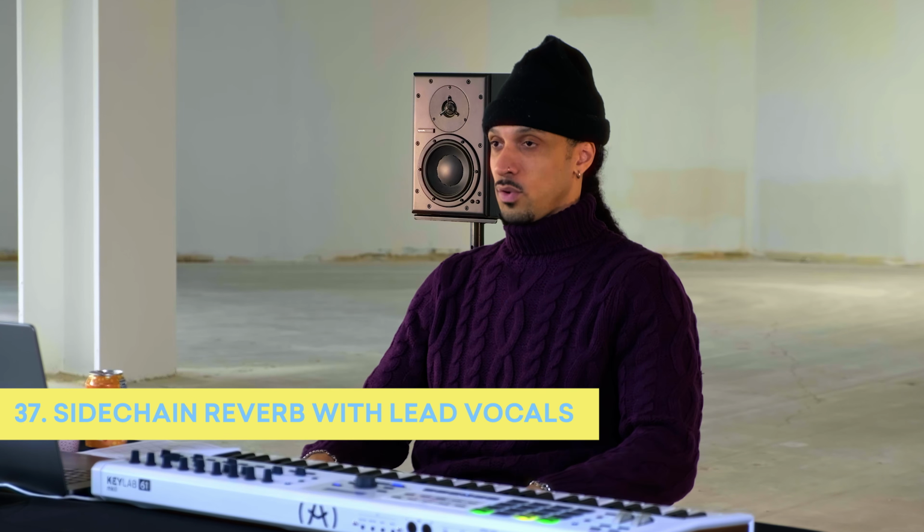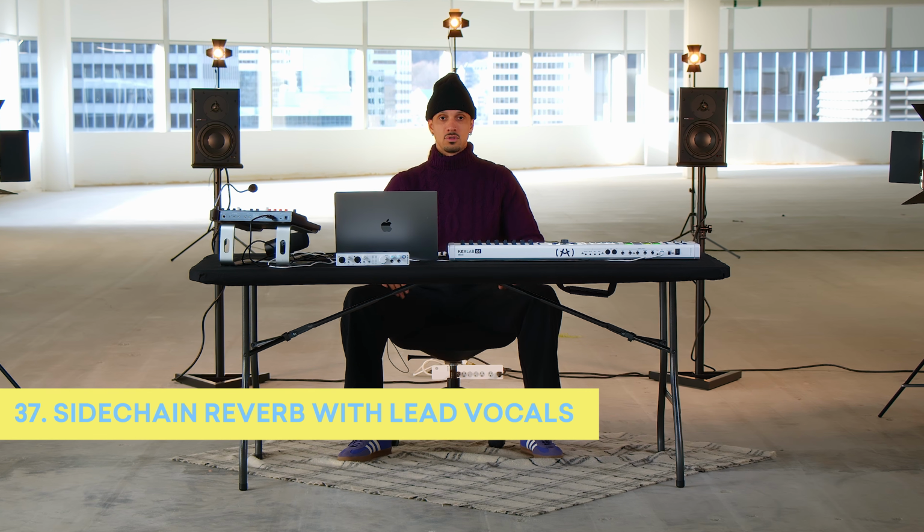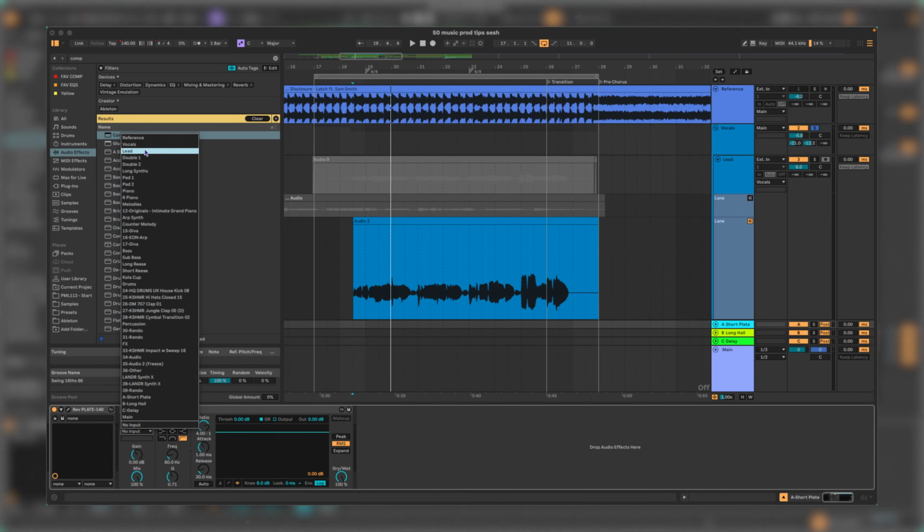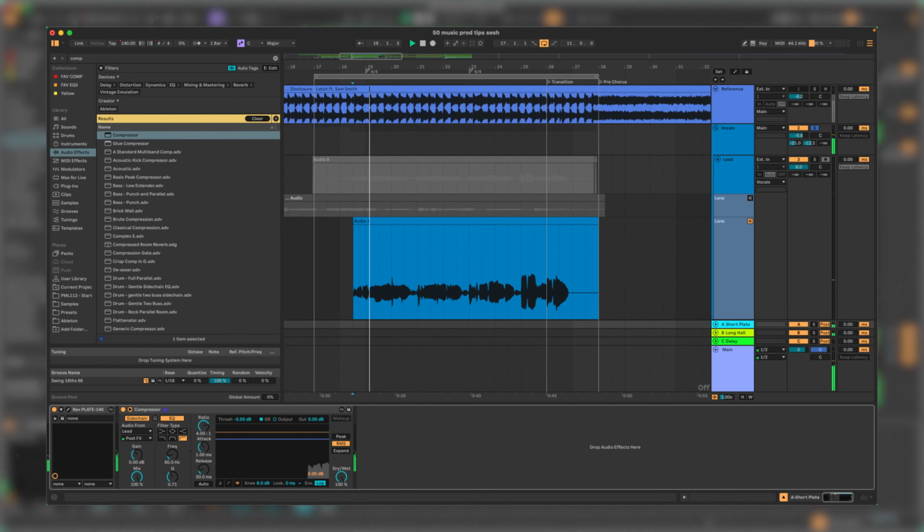Now, sidechain those reverbs with your lead vocals. Compress the reverb using the lead vocal as a sidechain input. This will make sure the main vocal stays clear and in front in the mix.